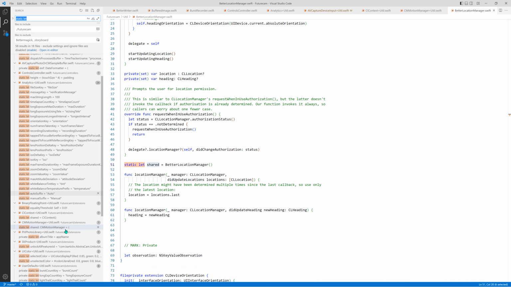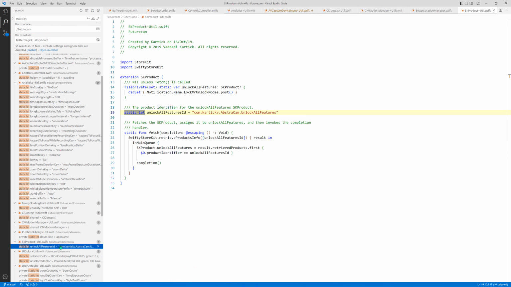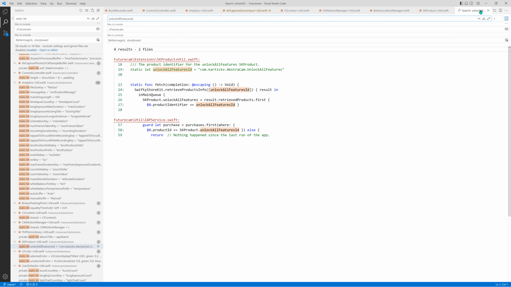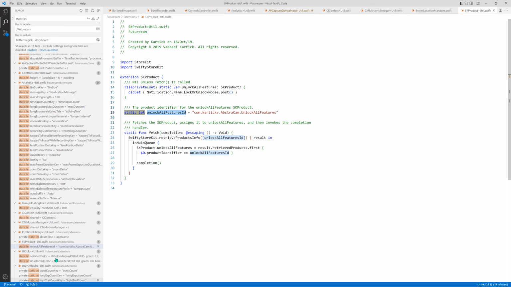Unlock all features. Okay, this is just an ID. It's not a state per se, because it's always the same value. It's not really state, but yeah, it's used in two different places. Okay, fine. These are constants, these are keys, values. Yeah, this one.